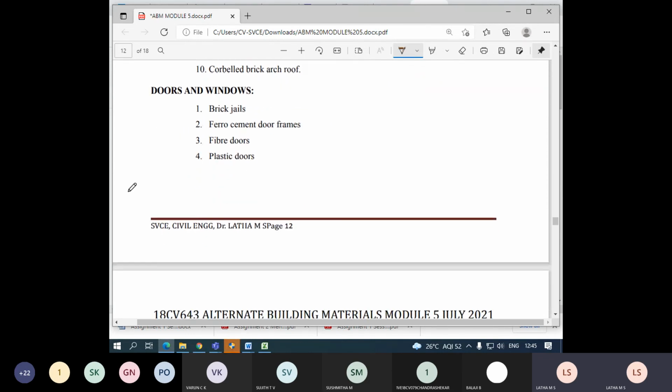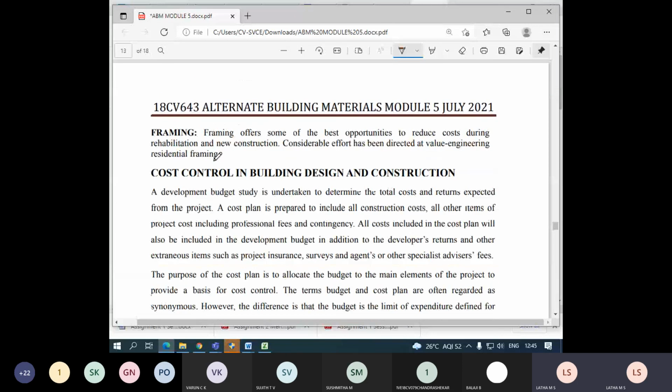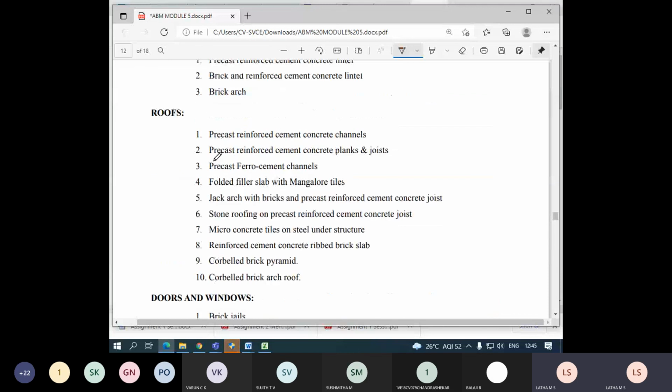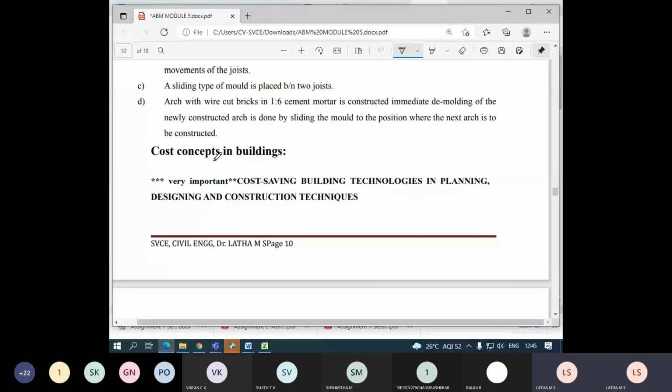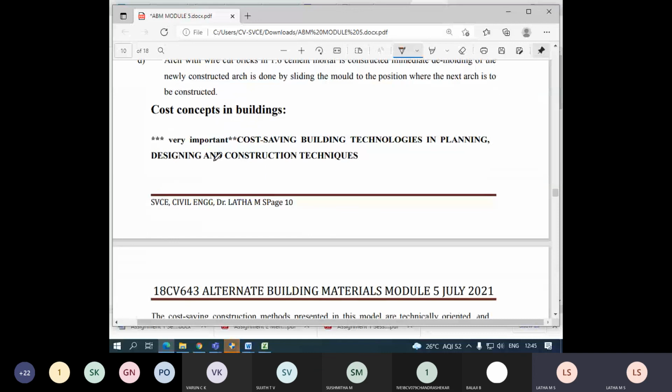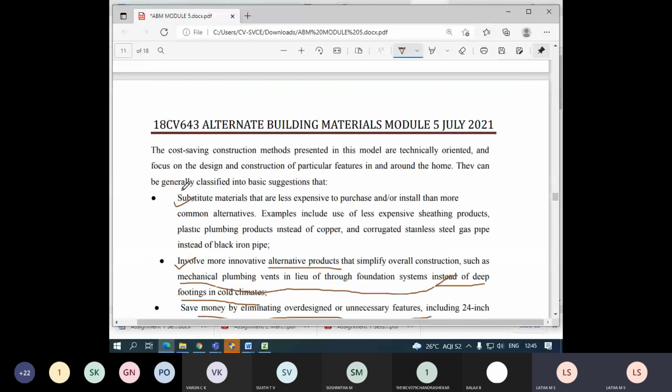Similarly, coming to doors and windows, we have different types of doors and windows, students. Brick jail, ferro cement door frames. If you are able to locate a ferro cement yard, you tell me, students, and we will go there; ferro cement doors are easily available. Fiber doors and plastic doors are available to us in different forms. These are the main important features contributing towards cost saving building technologies in planning, designing and construction. This is a very important question they ask.